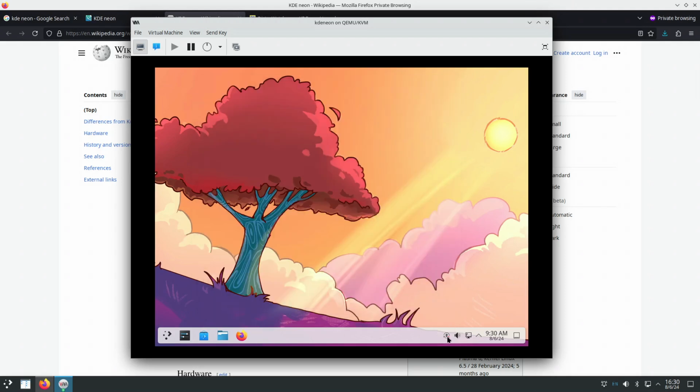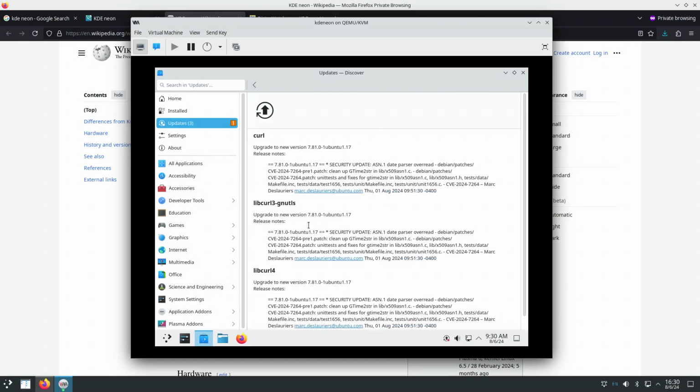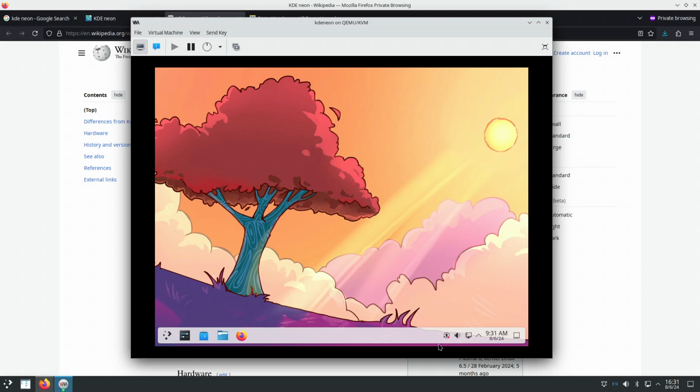Let's see this package updates tray application, system tray. It's Discover, and it will install 3 packages related to curl, so 3 deb packages. Let's see if updating works. How do we do that?